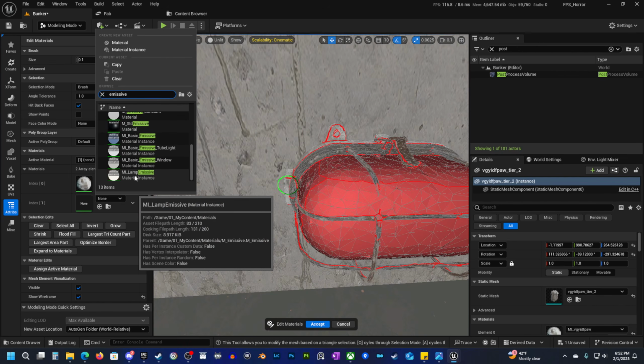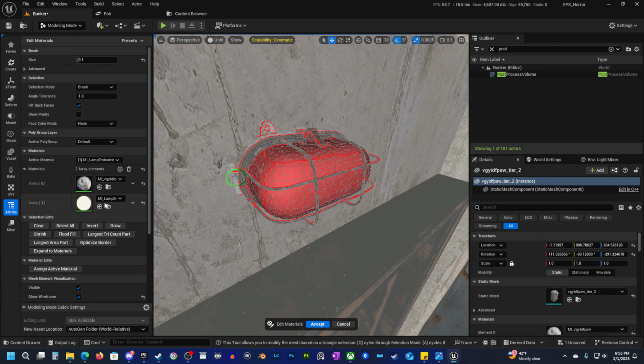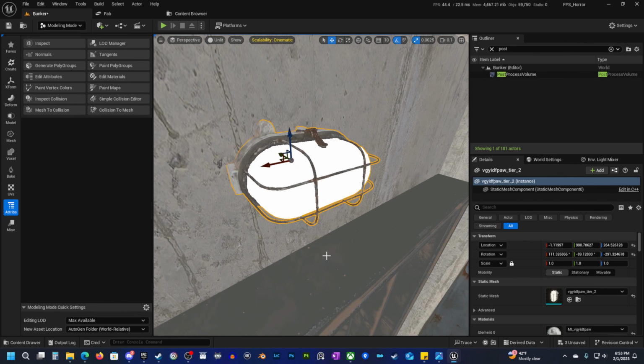Oh yeah, here we go. Lamp emissive, so we can use that. You could put whatever here for the material, because you can change this later. But the important part is we need to assign active material. Make sure that your active material is that material that you edited. Then we want to assign that, and then we want to accept.